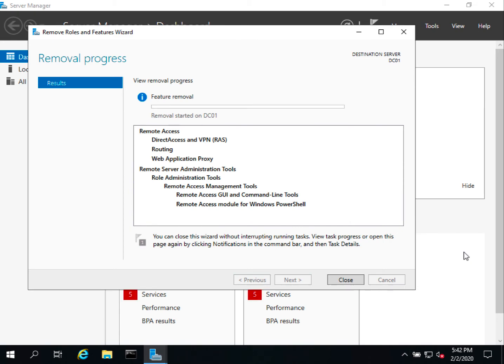So as you can see, sometimes when you remove a role that needs multiple restarts, it's going to come back up and automatically continue that process. So just bear with it till it is all done. In this case, it is now removing another feature from DC01, which was connected to the remote access. And this one is actually web application proxy that is being removed right now.